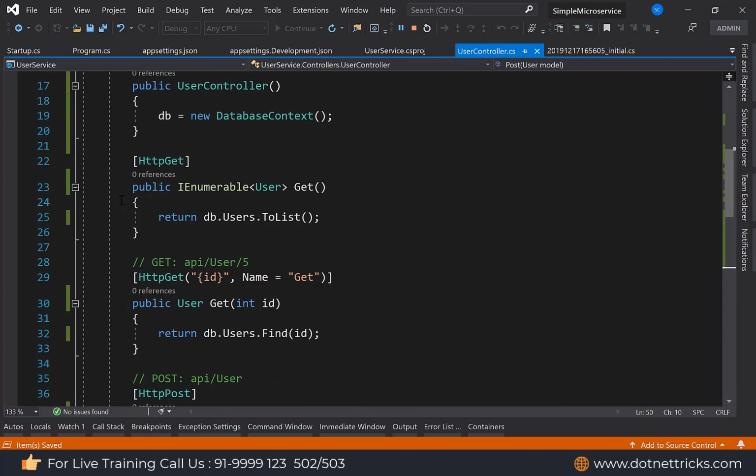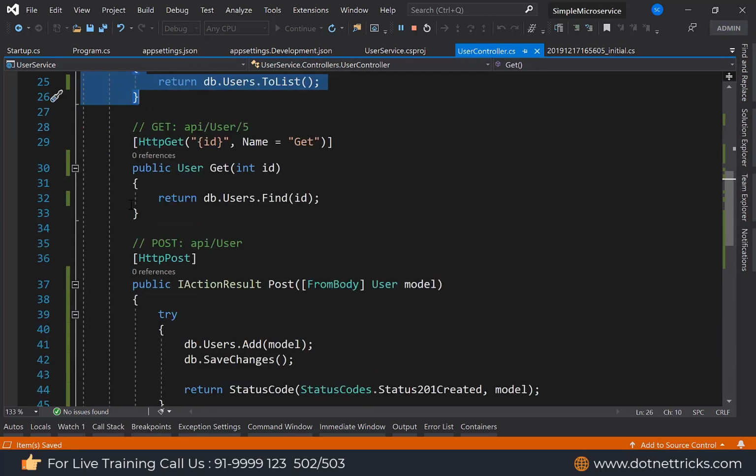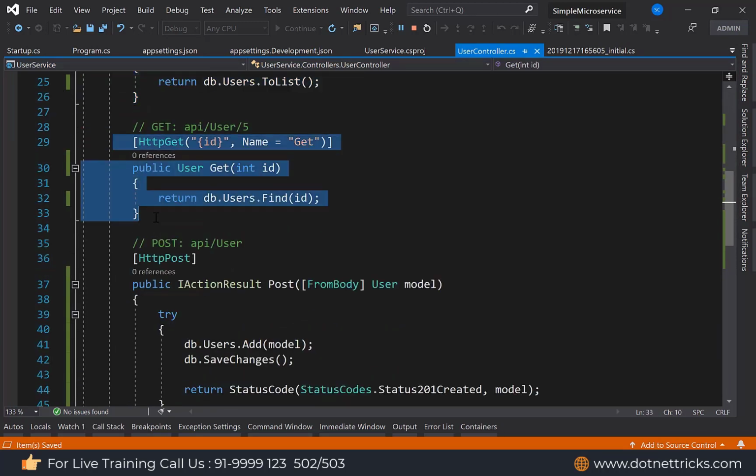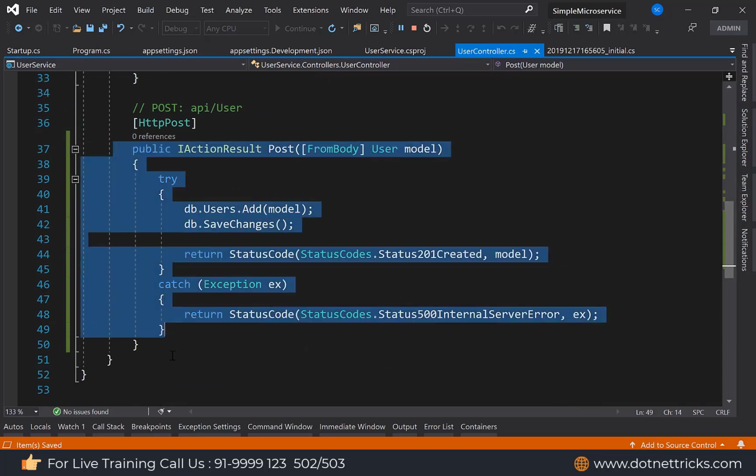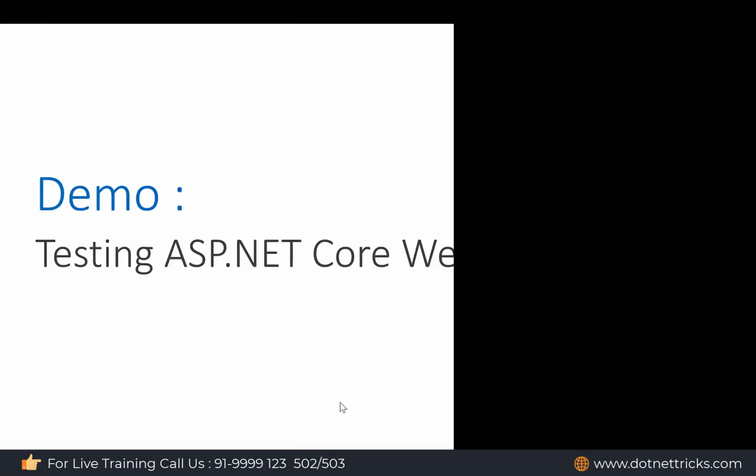In one method I'm returning all the users, in another method we are returning a single user, and one method I'm using for adding a new user.